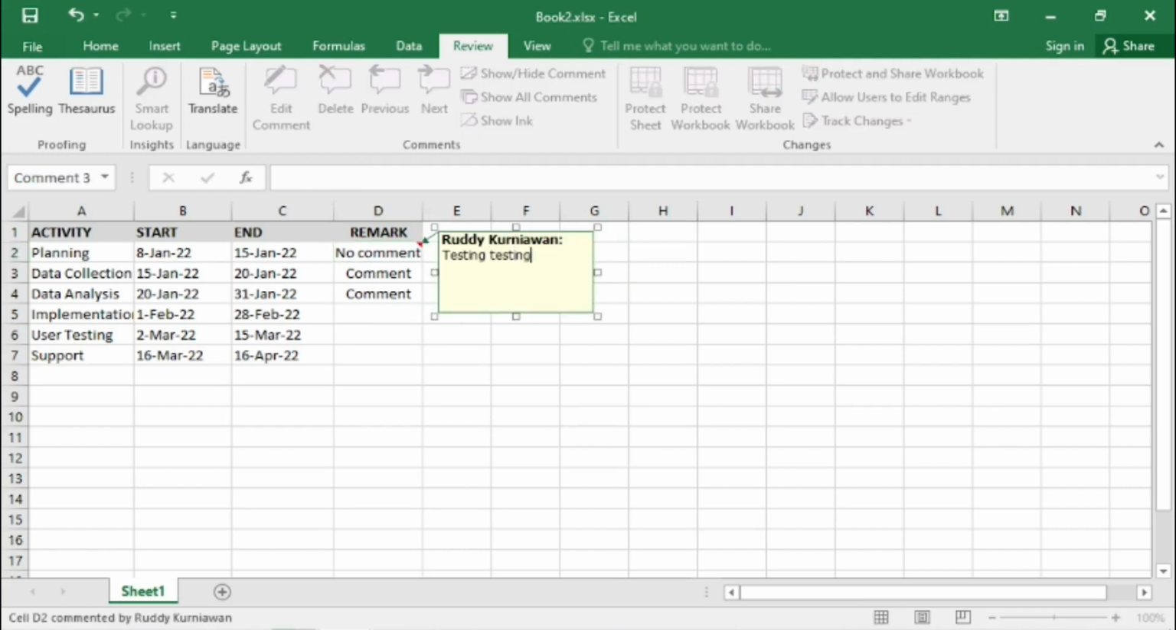To edit a comment, select the cell containing the comment you want to edit. From the Review tab, click the Edit Comment command. On the comment box, we will edit the comment for this exercise, then close the comment.